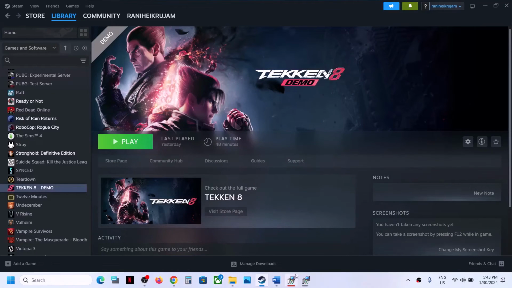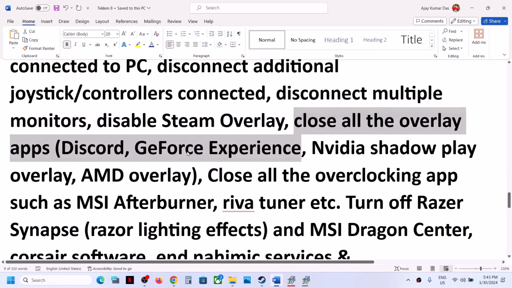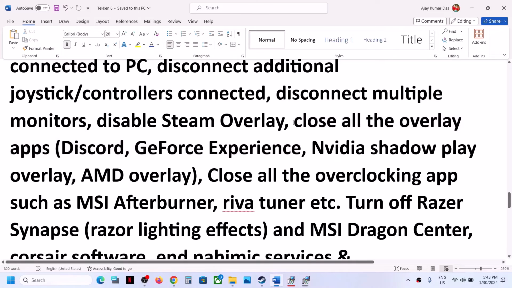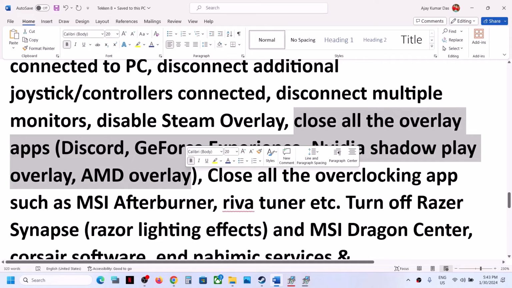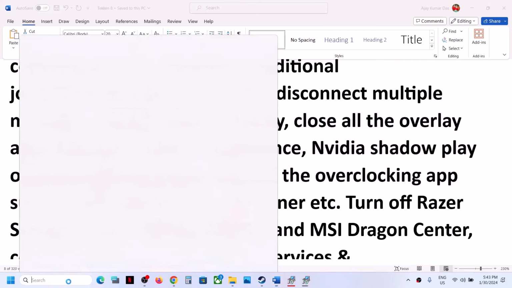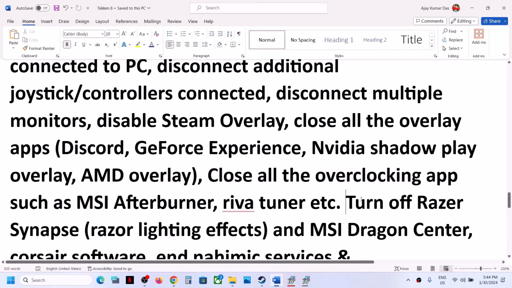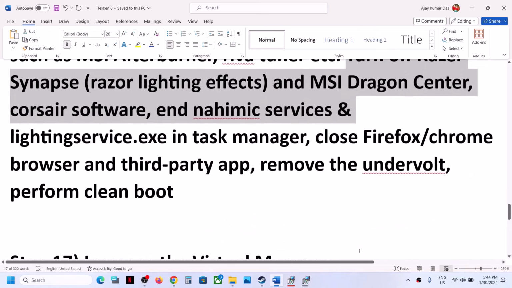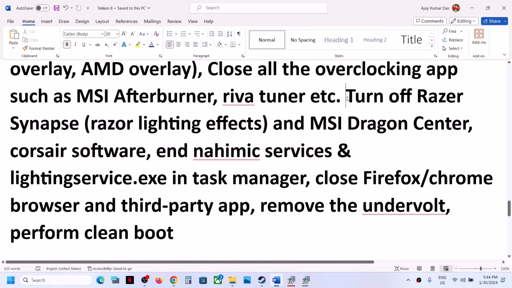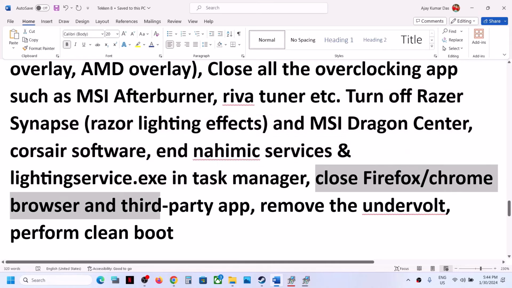Also disable all other overlay applications. So if you have Discord, GeForce Experience, or any other overlay application, close all the overlay application. Also close all the overclocking applications. So if you have MSI Afterburner or RivaTuner running, close it. Also make sure you close all the third-party services. So make sure that you close all the third-party applications and services, including your browser.